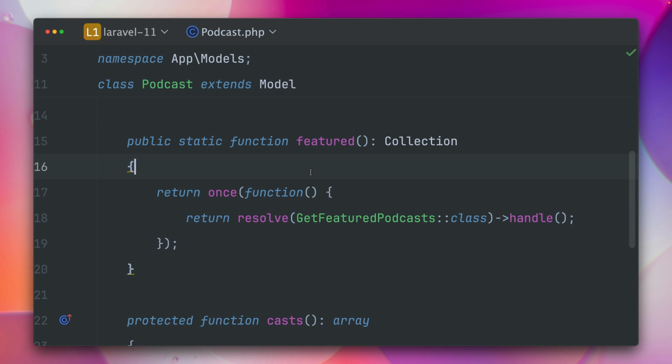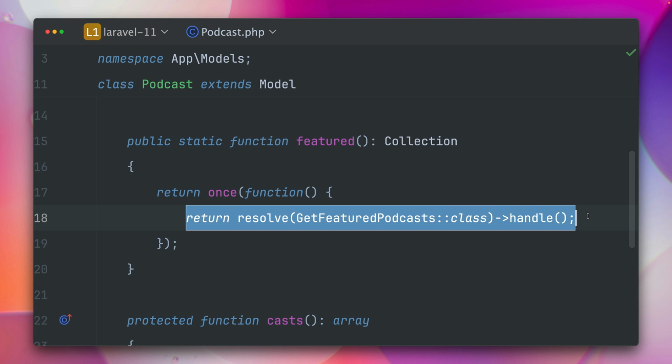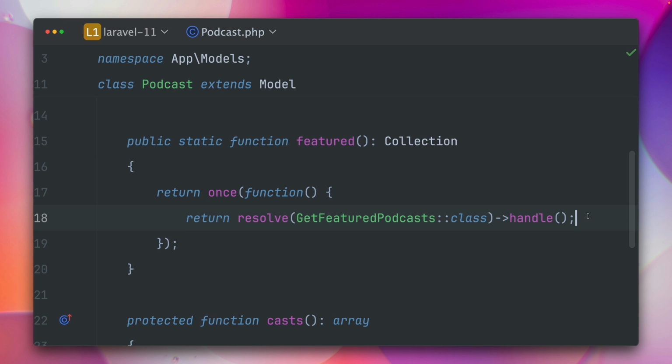So what happens here now is that with the once method, we're providing this callback, and the first time our featured method is being called, we're going to run everything which is inside this callback, and the once method will cache it. So within the same request, if we're going to call this another time, then we're going to use the cached version and we don't have to call the database anymore.